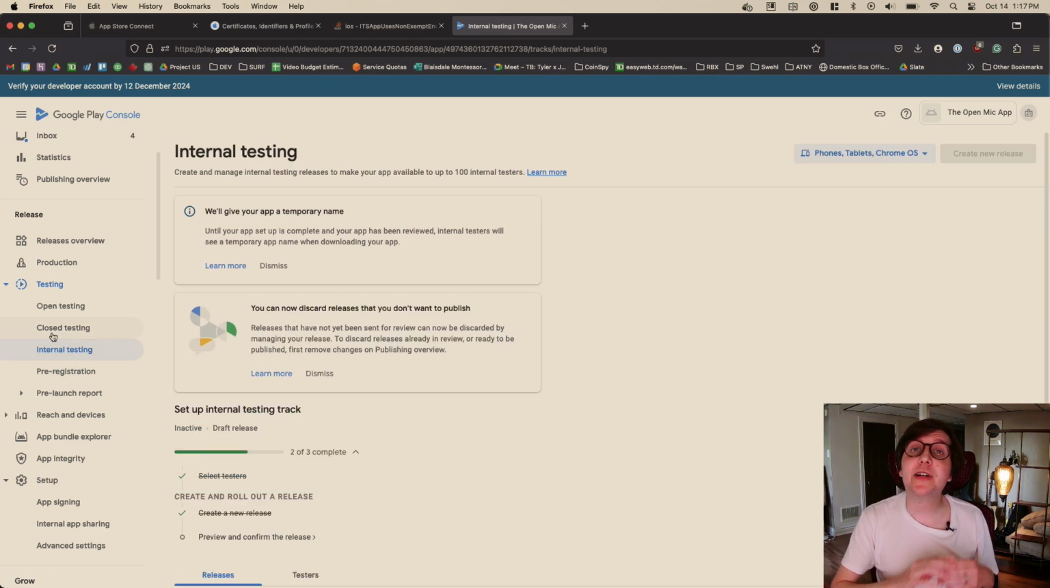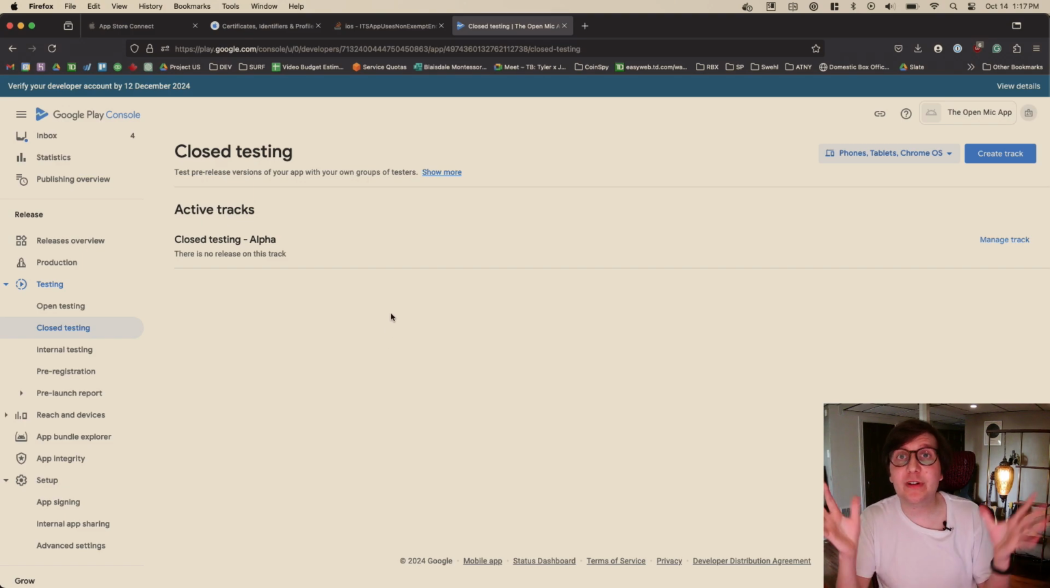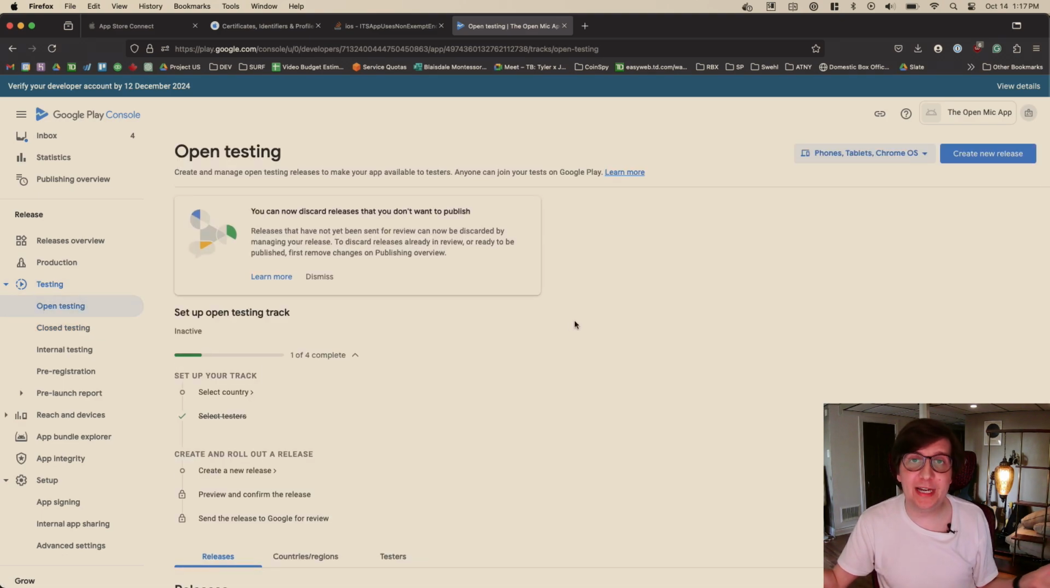So internal testing, you can basically upload your binary and give it out to specific people. Closed testing is similar to that, but you can have a broader set of people. Open testing is people that I think you still have to invite, but there's not a list of people. They can just accept and go. And then obviously production, anyone can get the app in their country.